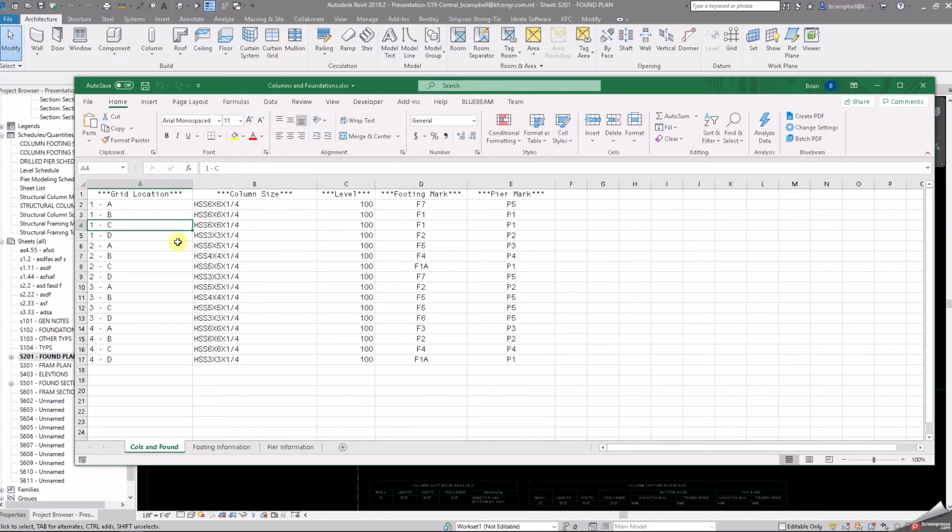So that's grid location. Then you fill out your column size. It will change the column to whatever size is here. So the column at D1 is going to be changed to an HSS 3/3/4. Footing will be changed to a F2 or a P2, depending on what the Revit technician is pulling in. There's a few different options on the program. If you're pulling in footings, you say you're pulling in footings. If you're pulling in piers, you'll tell it.